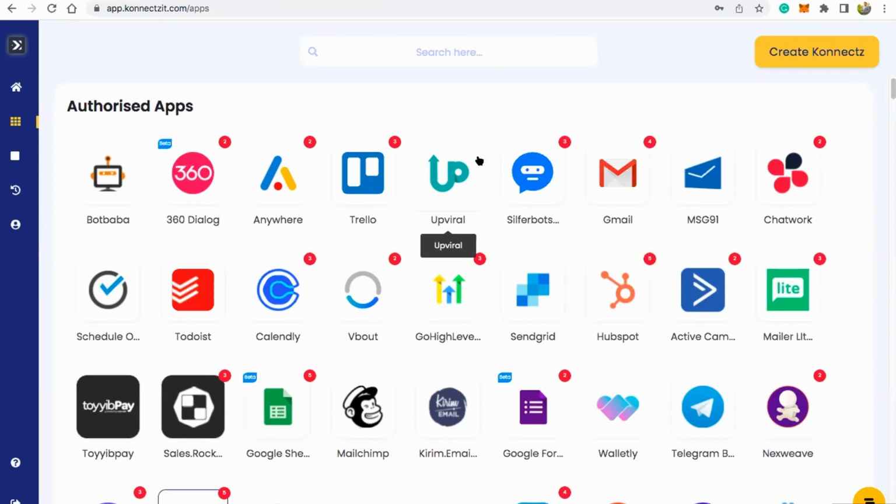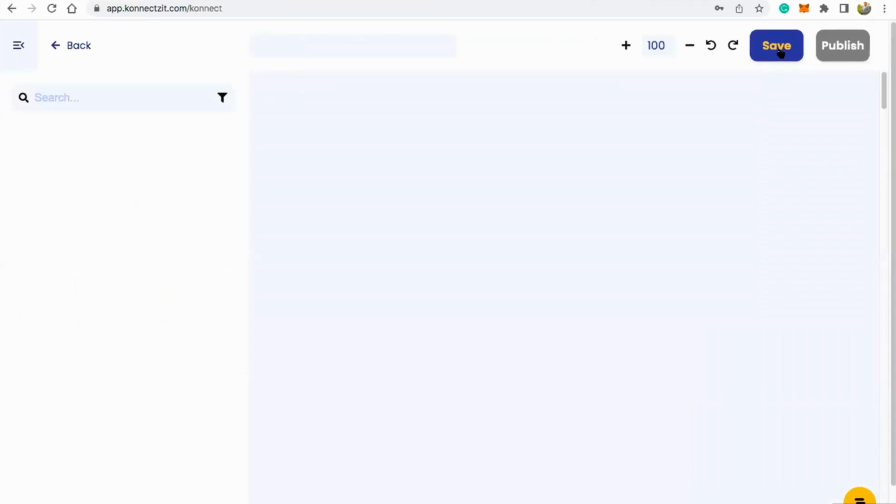Once you authorize these apps, now let's build a workflow. I will show you two types of use cases. One is for an authorized app and the other one is for a webhook app. So let's build the use case by clicking on Create Connect. When you click on Create Connect, it will redirect you to the complete canvas of KonnectzIT.